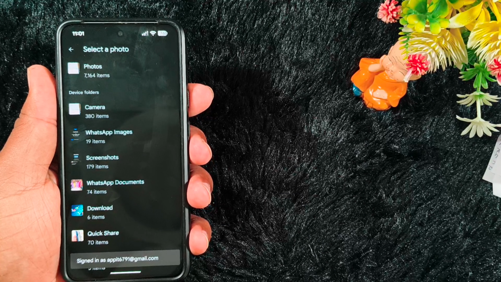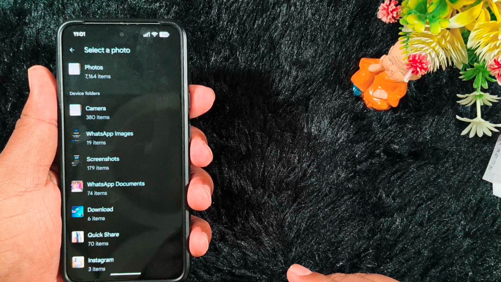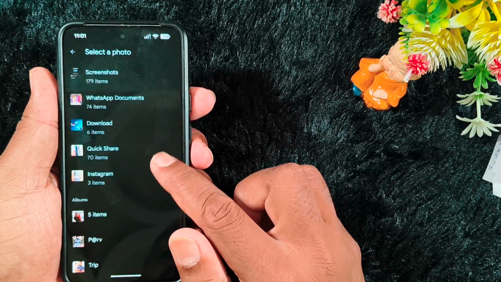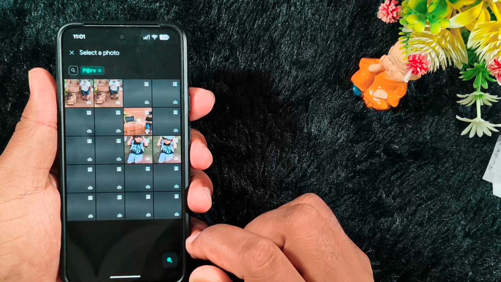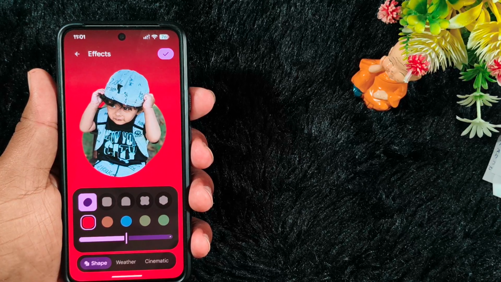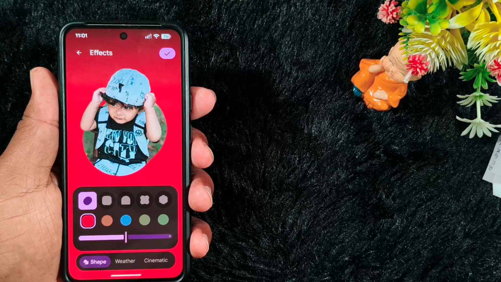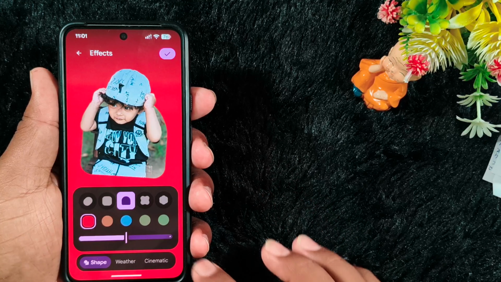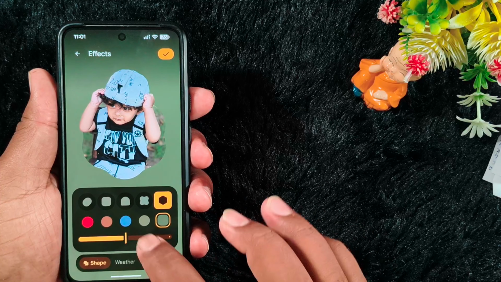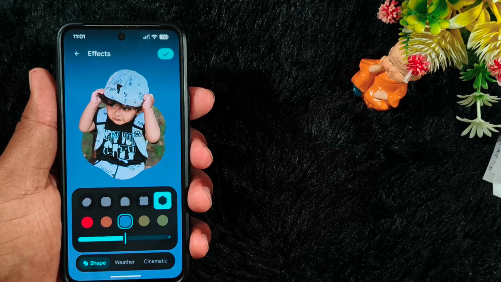Now select any photo you want to apply the different weather effects on, real-time weather effects or different weather effects available on your device. So here we select this wallpaper on my phone. Now if we apply, you can see the three options: shape, weather and cinematic option. So here first you need to select the shape you want to set on the wallpaper, and also change the background color of the wallpaper. Here we select this. Also select this effect on my device.